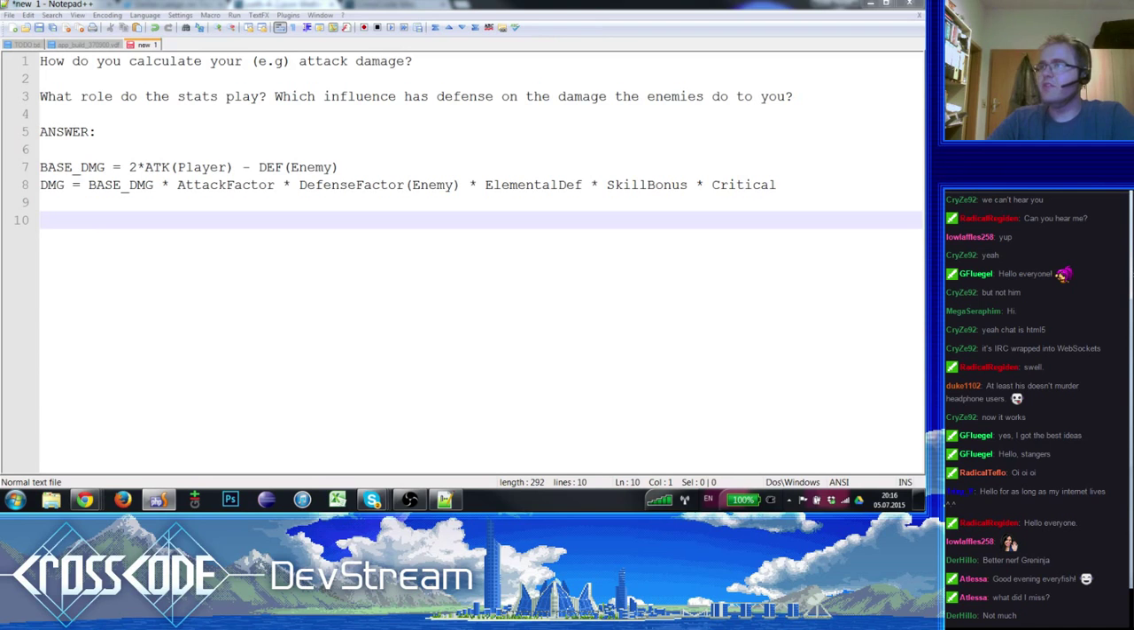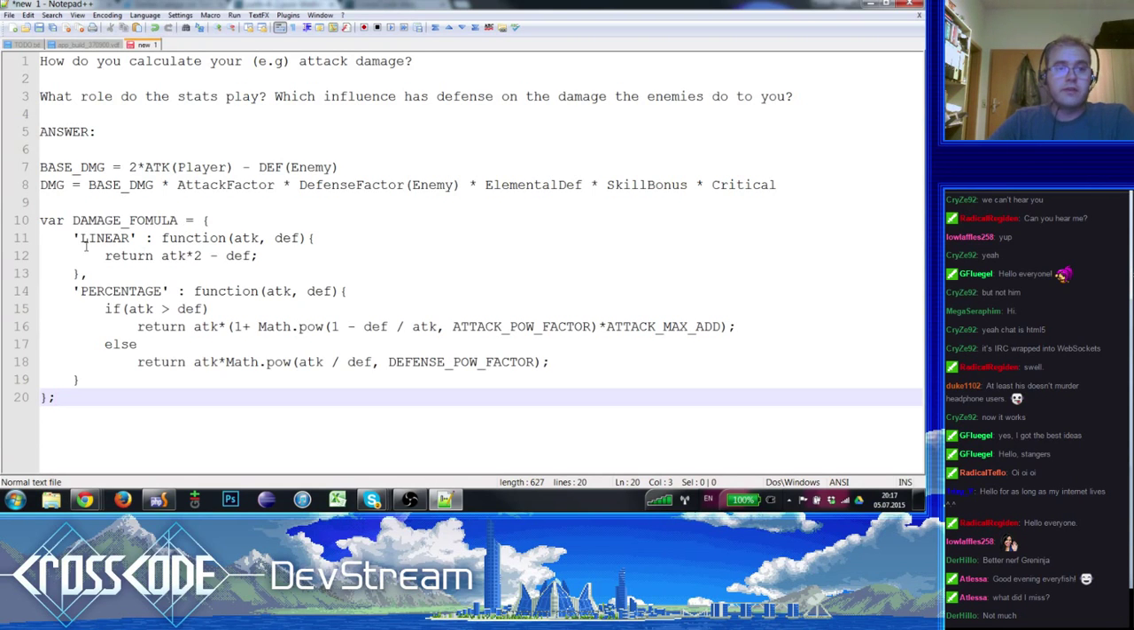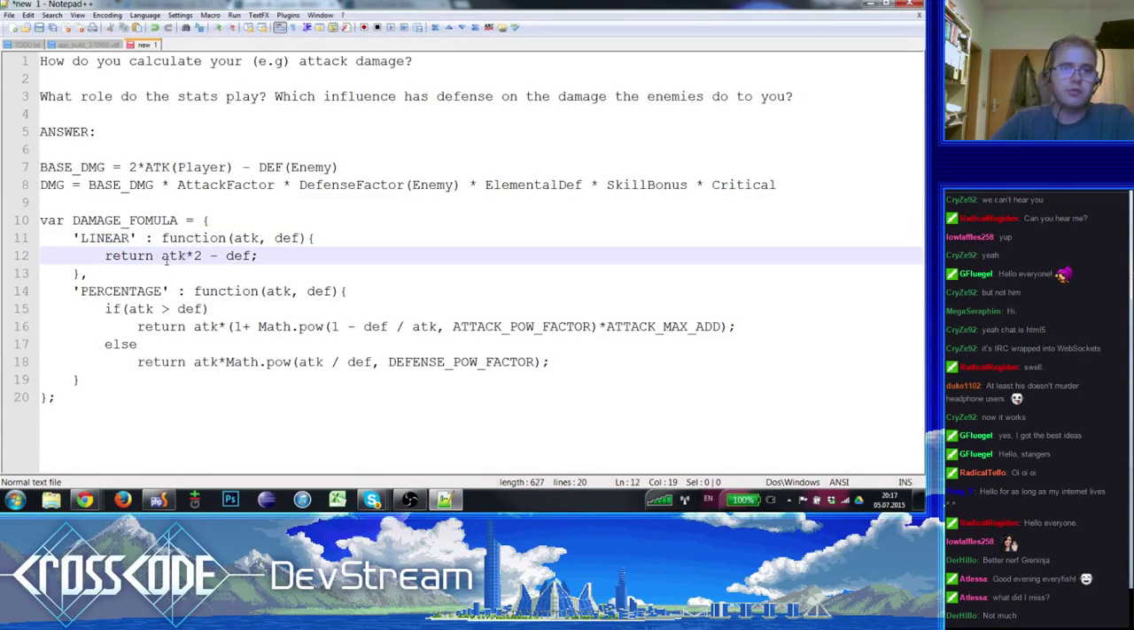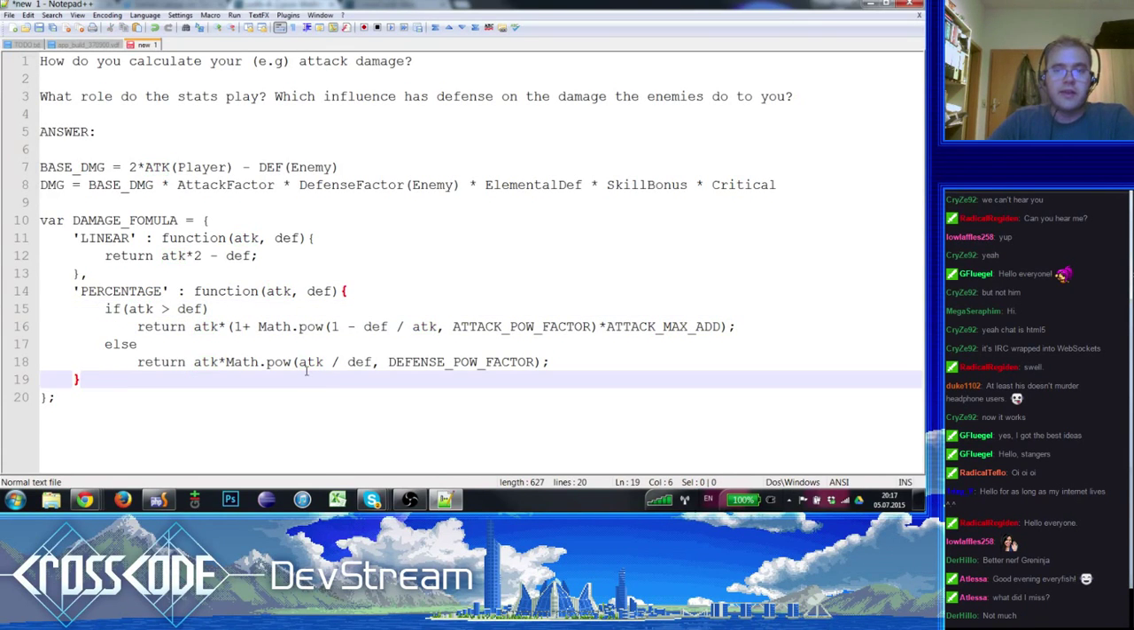Okay, so I can just paste the two functions that I have here. I extracted this into a very nice core functionality in our JavaScript code. So we have the damage formula. We had the linear one, which I explained up there: just 2 times the attack value minus the def value. That was the old one. Now we have this weird percentage formula, which works in two ways. Either the attack value is higher than the def value, in which case you take the attack value and multiply it by something strange.